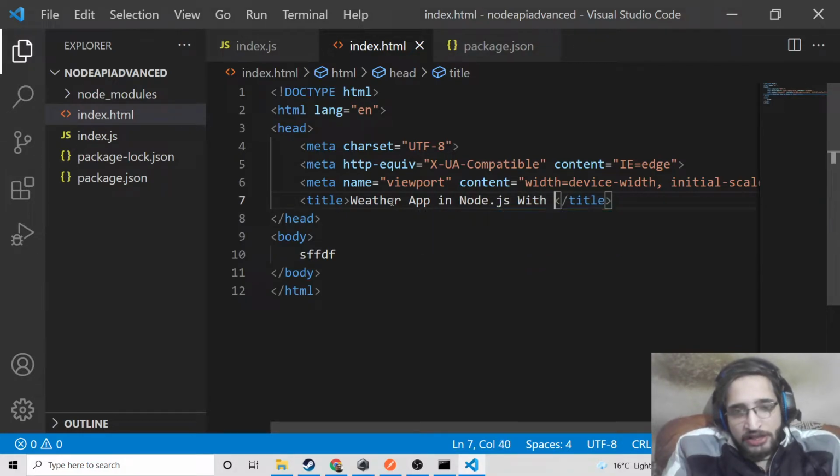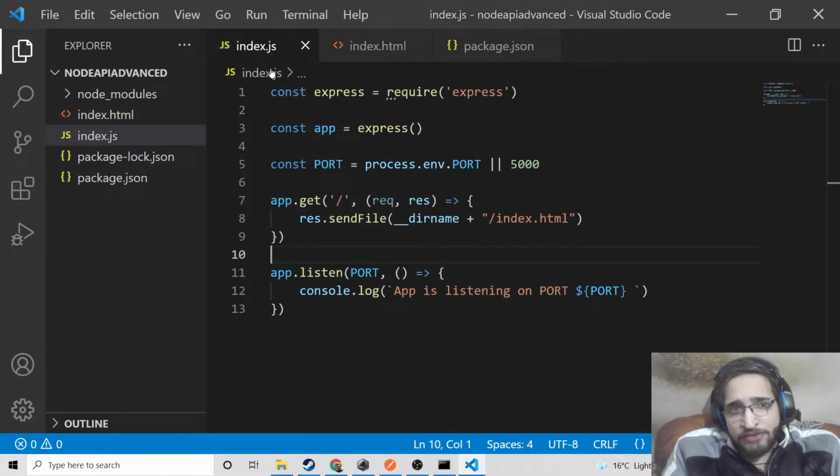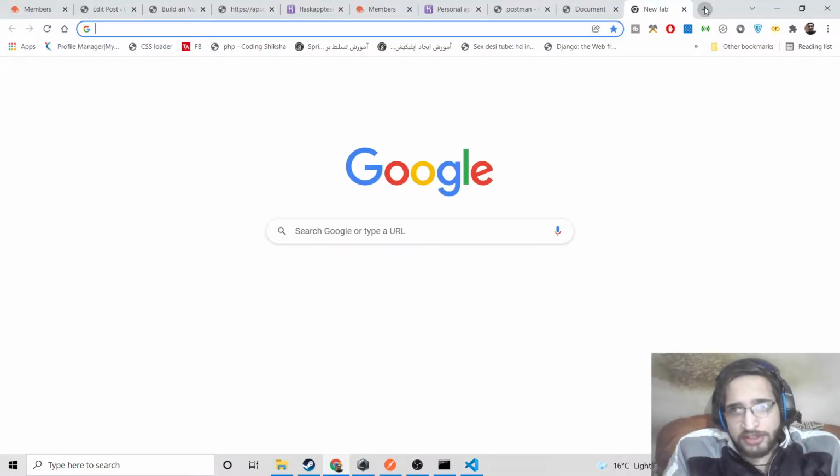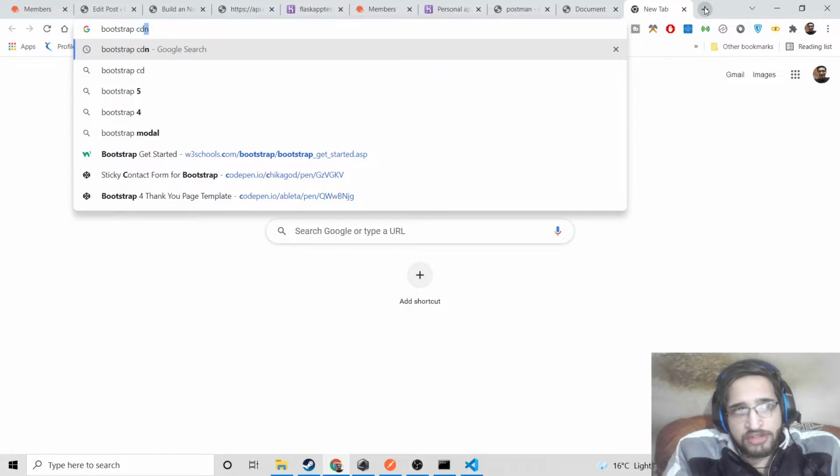With rate limiting and caching, all that stuff you can do. You can build the back end first or you can build the front end first. I will be building the front end. For making the front end, we will be using Bootstrap, as you all know, the Bootstrap CDN.